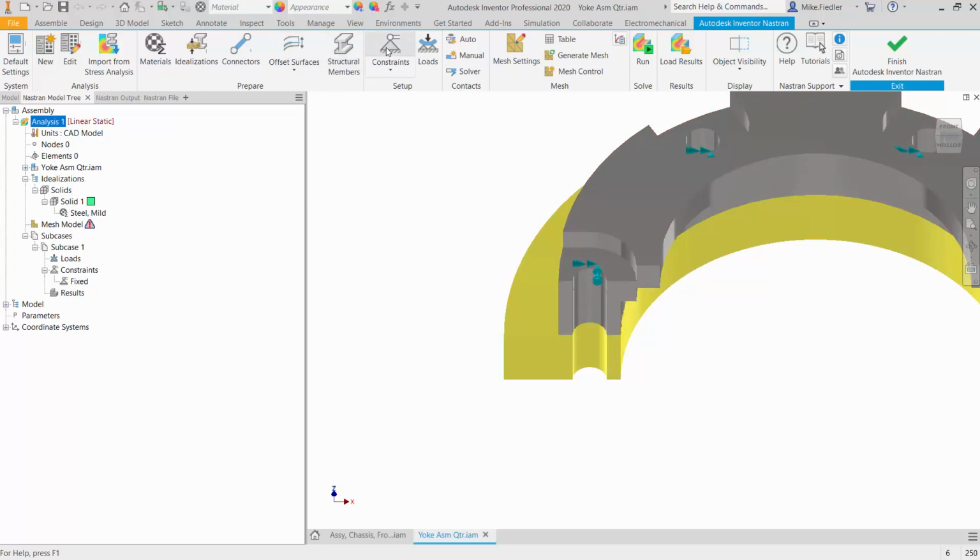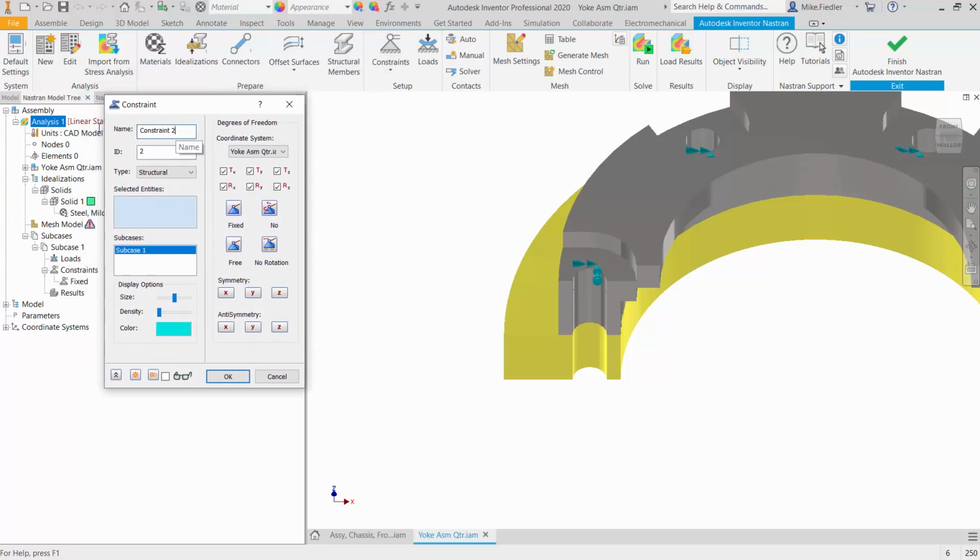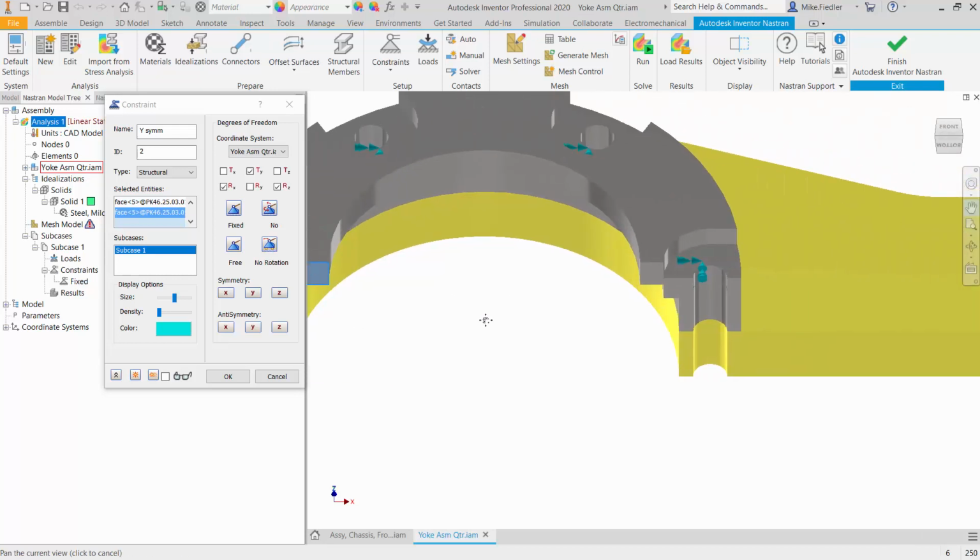Let me go ahead and select constraints again, and this is going to be my y symmetry. Let me assign it that name, and then we'll select the y symmetry, ty, rx, and rz, and then I'm going to go ahead and start selecting all the surfaces on that symmetry plane, or that cut plane. There's those. Just pan the model over a little bit. So there are a number of surfaces here for that. Doesn't take too long though.